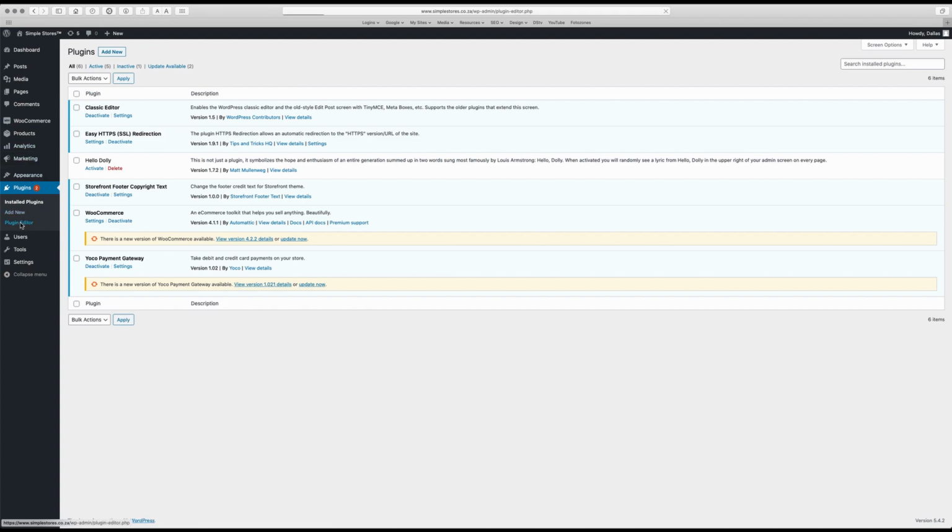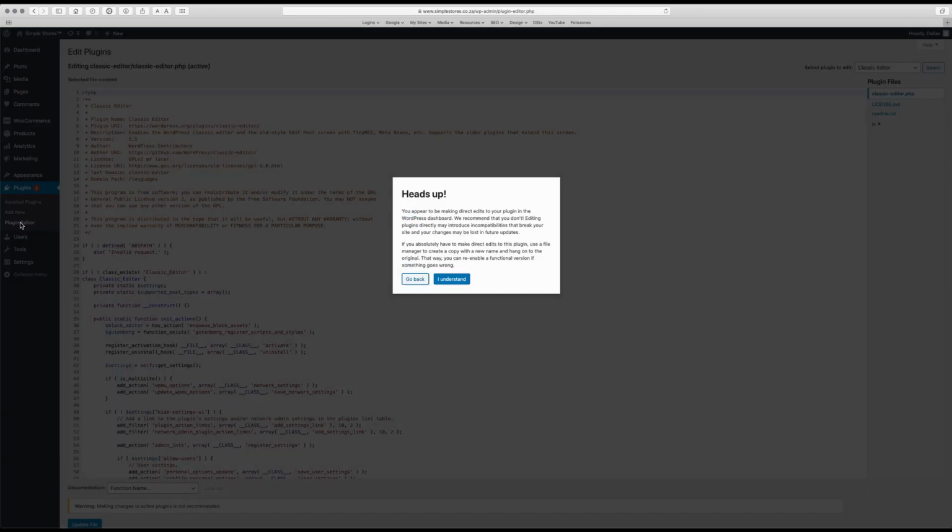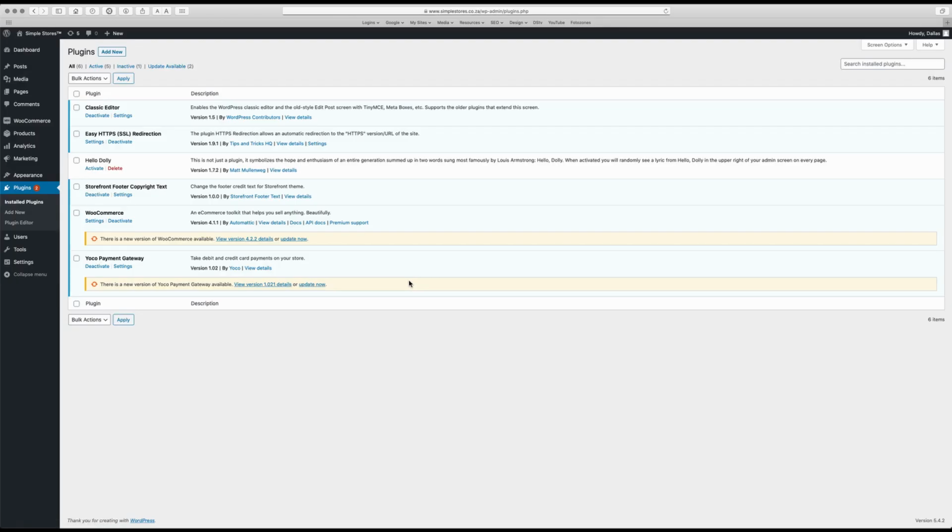Now this you're probably never ever going to use. This is the coding aspect. And you'll see it gives you a big fat warning. It says we don't recommend that you edit anything in here. So I'm going to switch that right back off again. Okay, let's get back to safety.